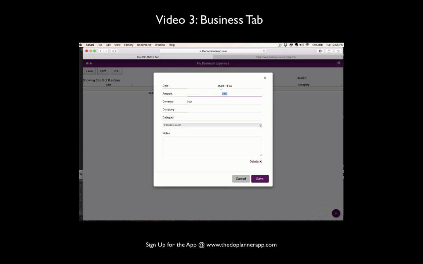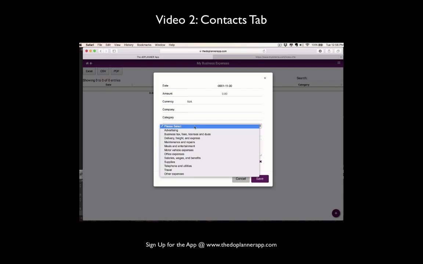You can include the date that you incurred the expense, the amount. You can also include the company name, the category that it falls under. We've already selected a bunch for you so that you can make it super easy. These are the typical accountant preferable expense categories that you can use.